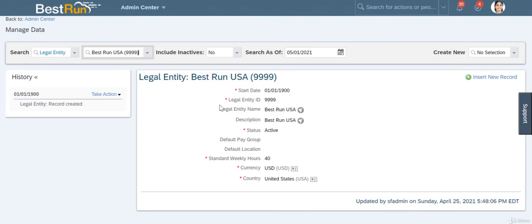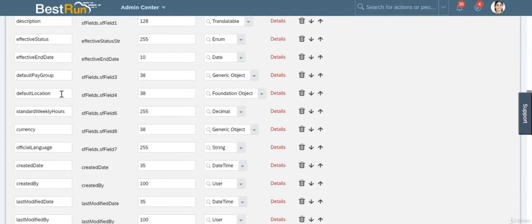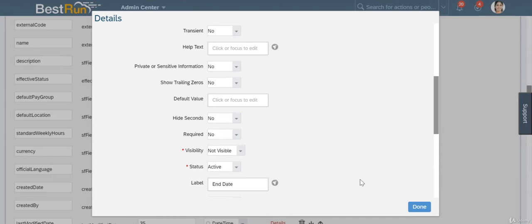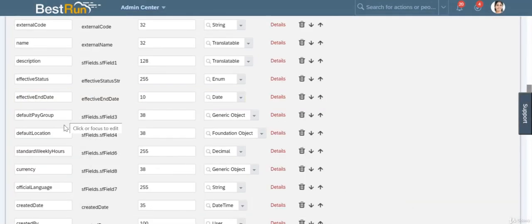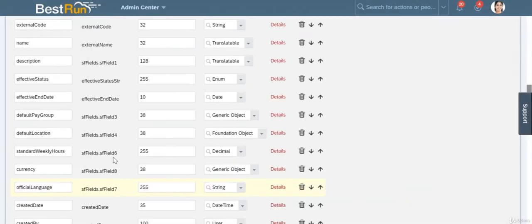So as you can see, this legal entity here has the start date, then legal entity ID, legal entity name, description, status, default pay group, location, standard weekly hours, currency, and country. Similarly, all these fields are maintained here: name, description, effective status, date. Effective end date is not visible, that's why it is not appearing. Then default pay group, default location, standard weekly hours, currency.